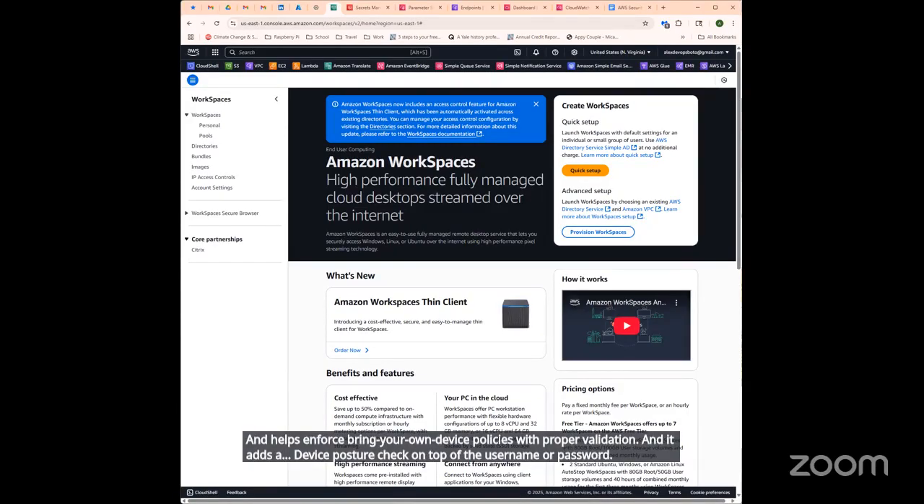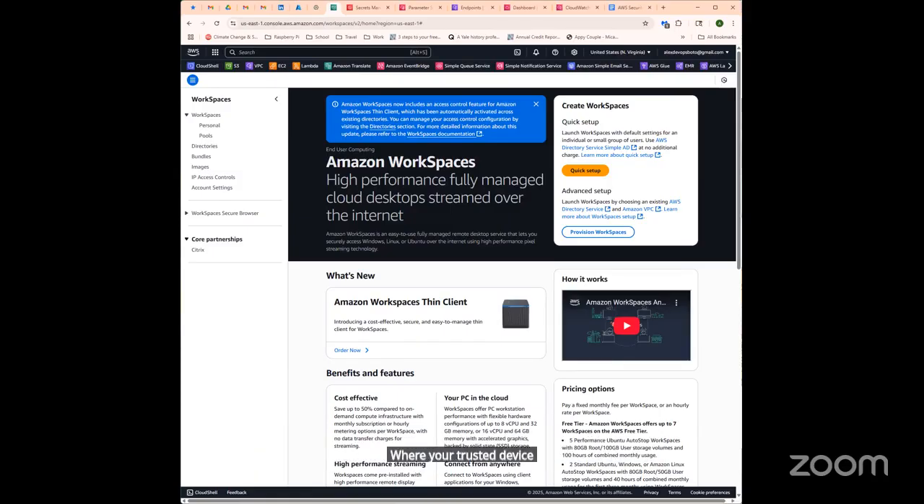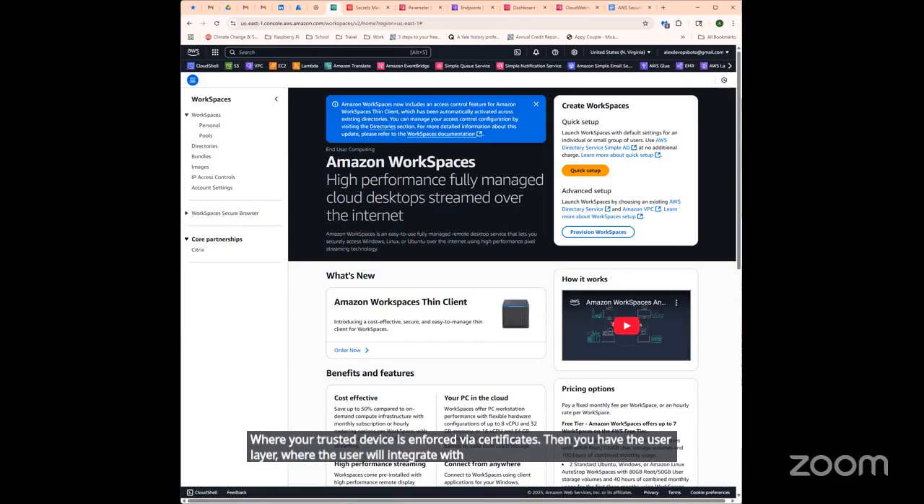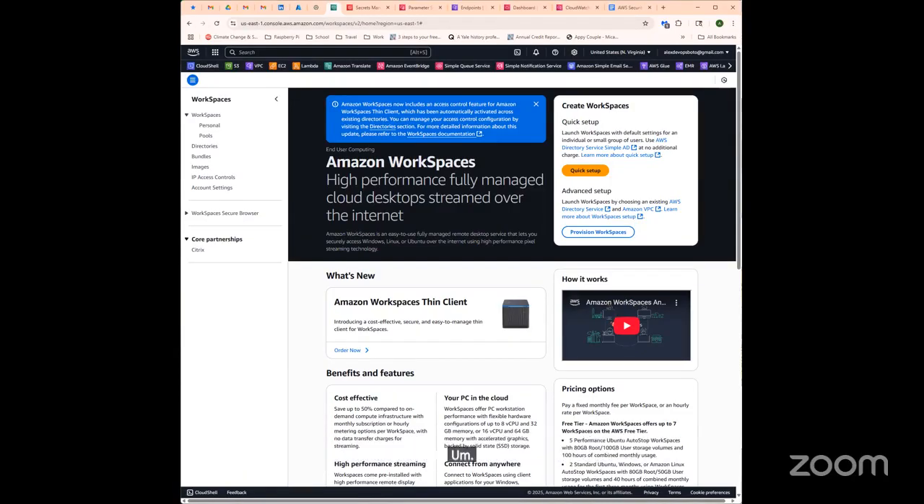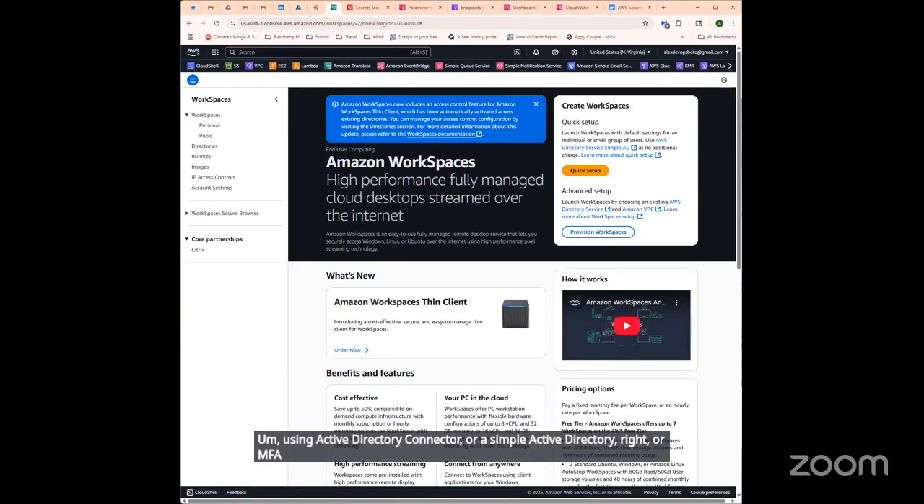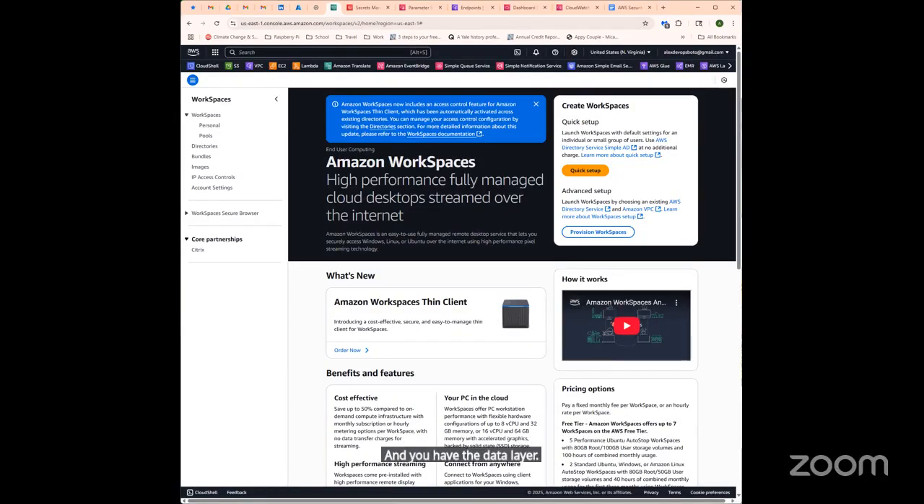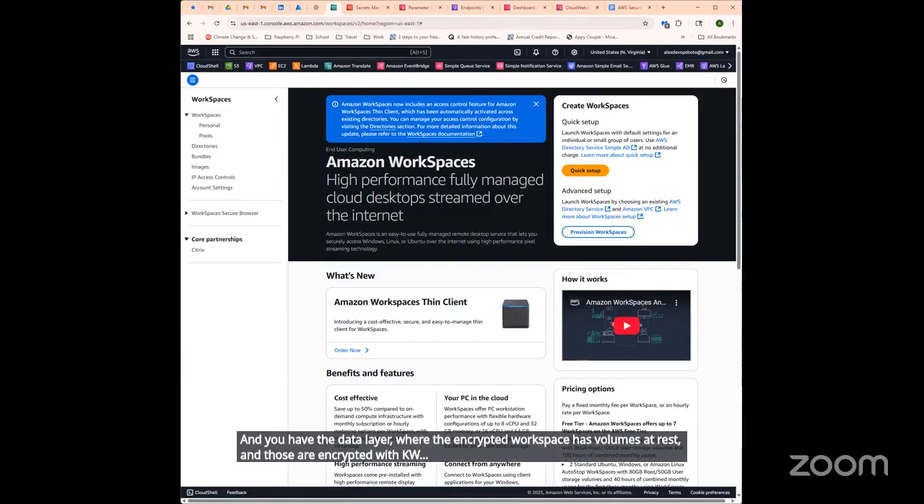Okay. So within this, you have to consider a couple of things with security, right? One, the network layer, you have the IP access, where only known or trusted IP ranges are allowed. You have a device layer where trusted devices are enforced via certificates. Then you have the user layer, where the user will integrate with Active Directory using the Active Directory Connector or Simple AD, right? Or MFA or single sign-on. And then you have the data layer, where the encrypted WorkSpaces volumes at rest are encrypted with KMS, and the connection itself is encrypted, right?